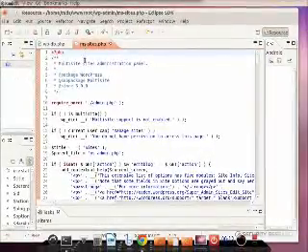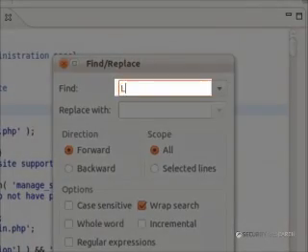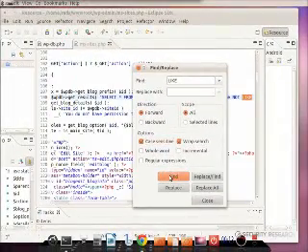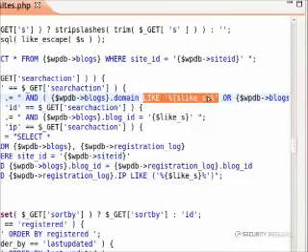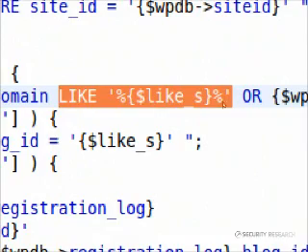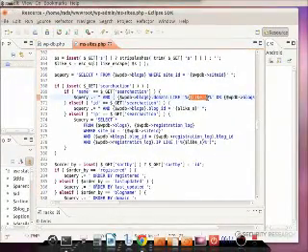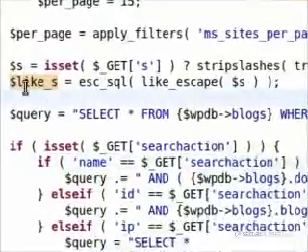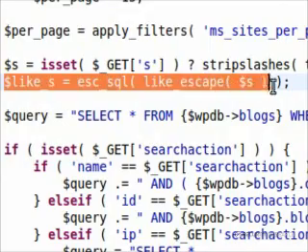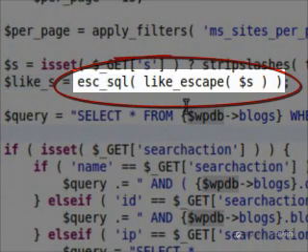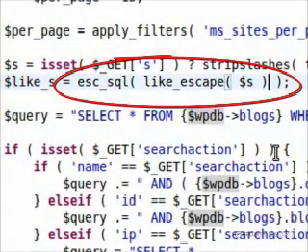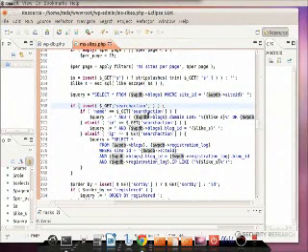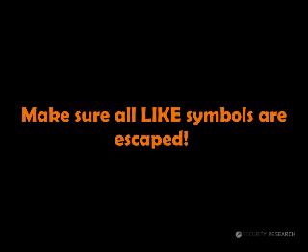Okay, let's look at mssites.php. Let's search for LIKE. Let's make it case sensitive because we know that's how it's used. Okay, what do we find here? Yes, there's a $like_s. Where does this variable $like_s come from? It comes from another function, esc_sql, which has been passed from like escape. So we know that there is another function which escapes the LIKE symbols. So the moral is we need to make sure all LIKE symbols are escaped.